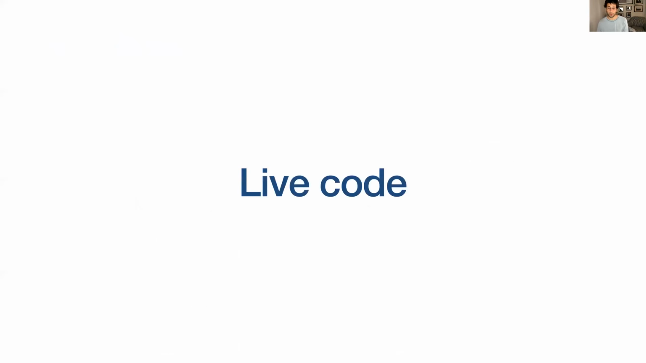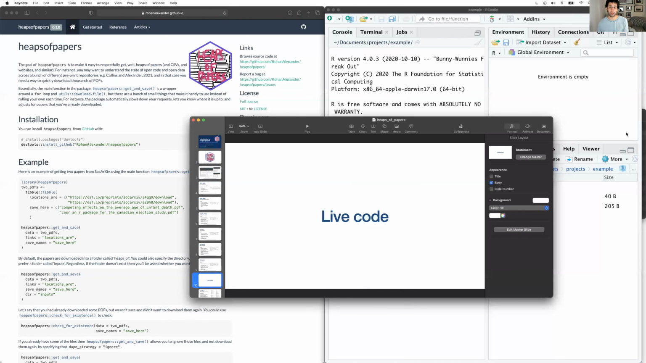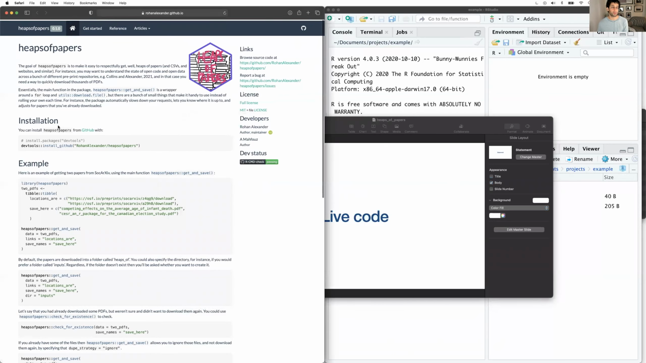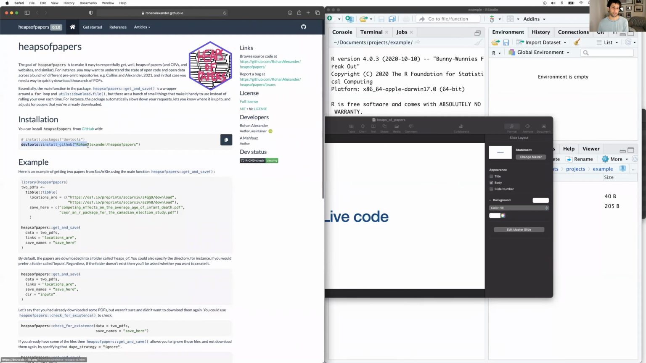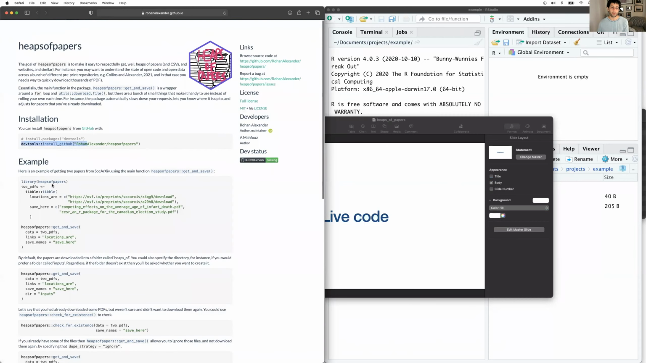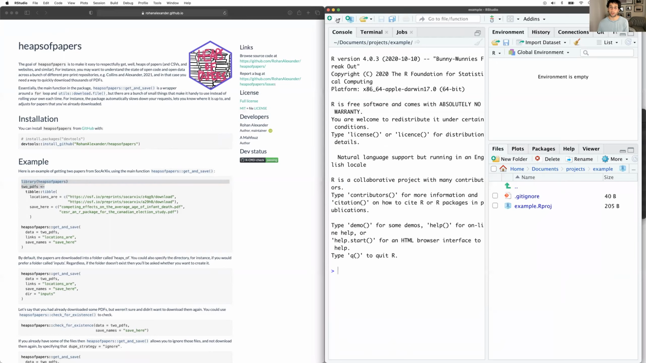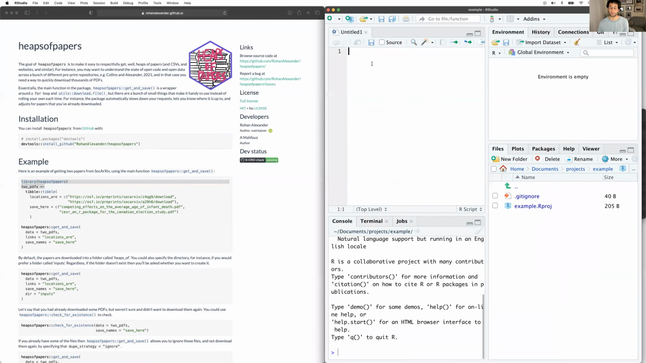So I'll do a live code demo here, and what I'd like to do is just grab some code from the package website. In this case, I'm not going to need to install the package, but we could do that if we wanted to. So we're just going to call the library here. We're making a new R script.